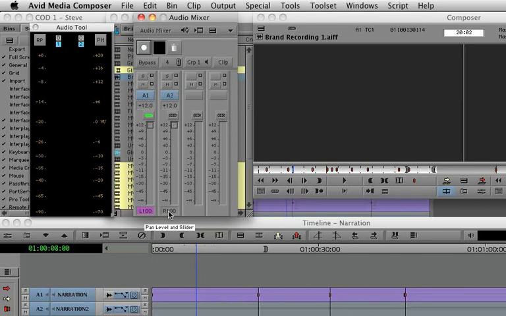If you want to reset them to the middle, you can Alt-click and that resets to the middle, or you can click and type 0 and that also resets to the middle. So that's a little bit about how to use the audio mixer to set levels in both your source and your sequence.